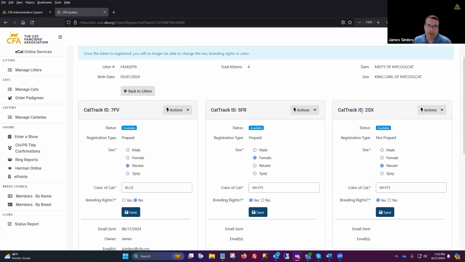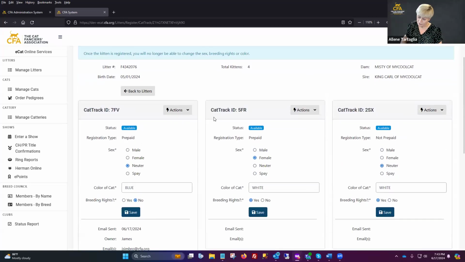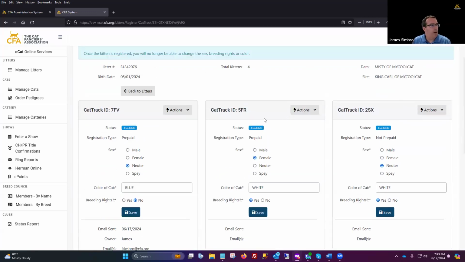These are just totally, they're just a slot. They don't really define a particular kitten. So I can see the point of being able to do that. That would be helpful to the breeder. So that's something we'll take a look at. All right. Anything else we wanted to address on those before I continue to the cat registration?